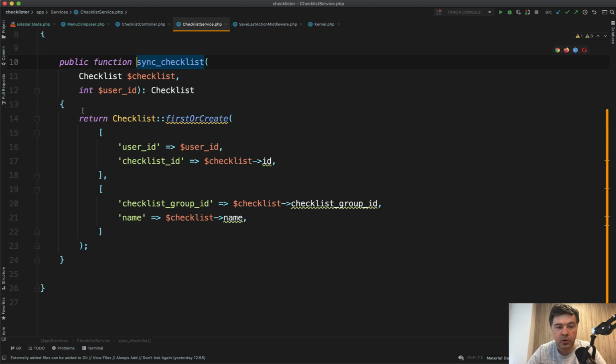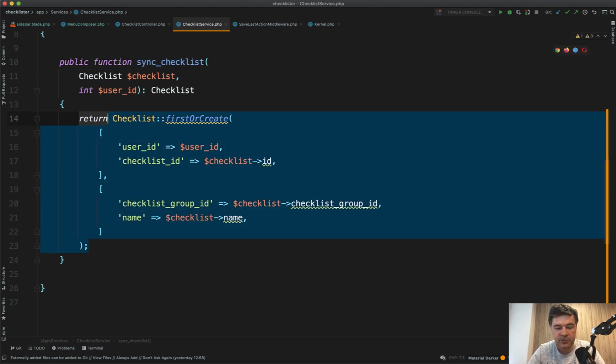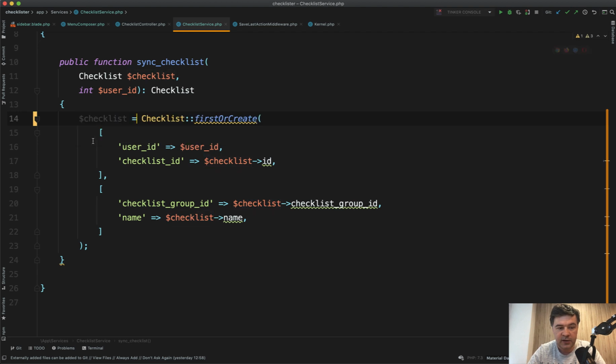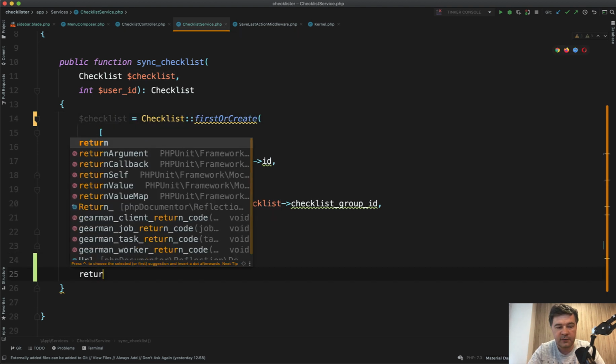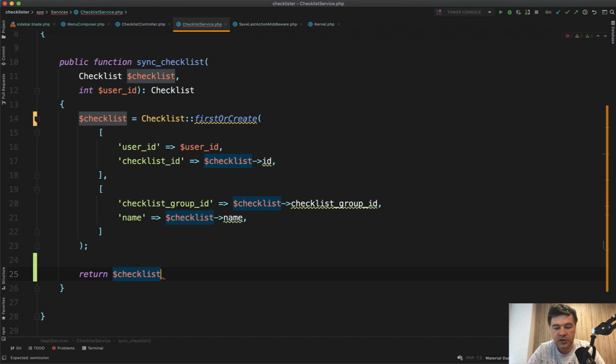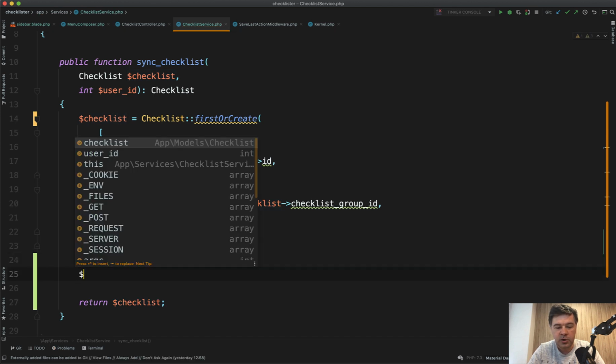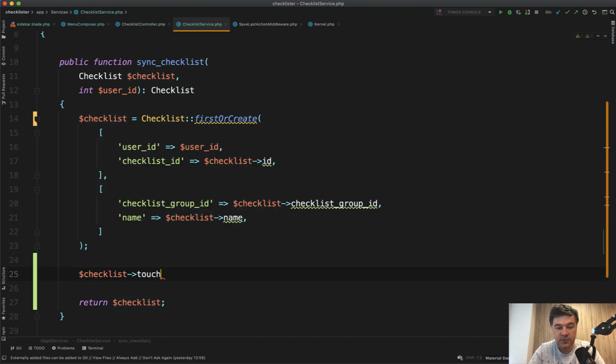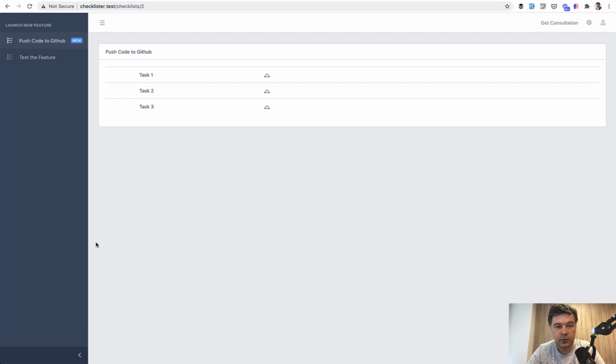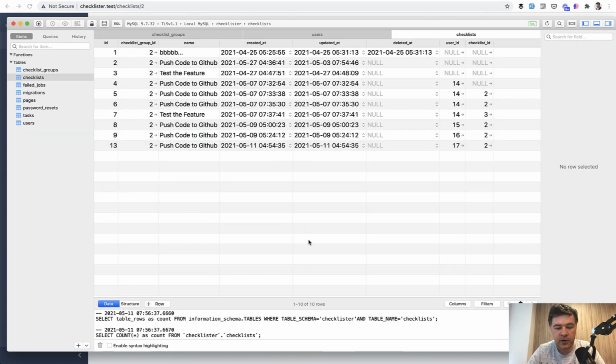So when creating or updating the checklist, let's do this checklist. So assign the value, then we need to return that from that service, return checklist. But meanwhile, we will do checklist touch. All it does is update updated_at to the current timestamp. So if we refresh now and refresh the database, see the updated_at has changed.